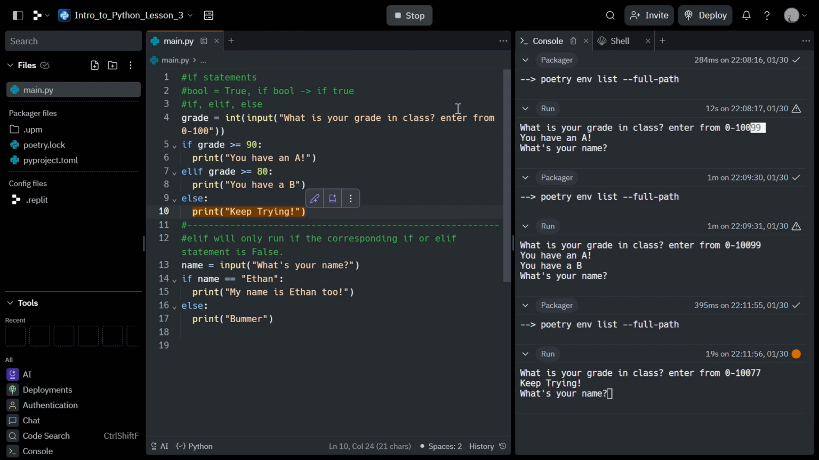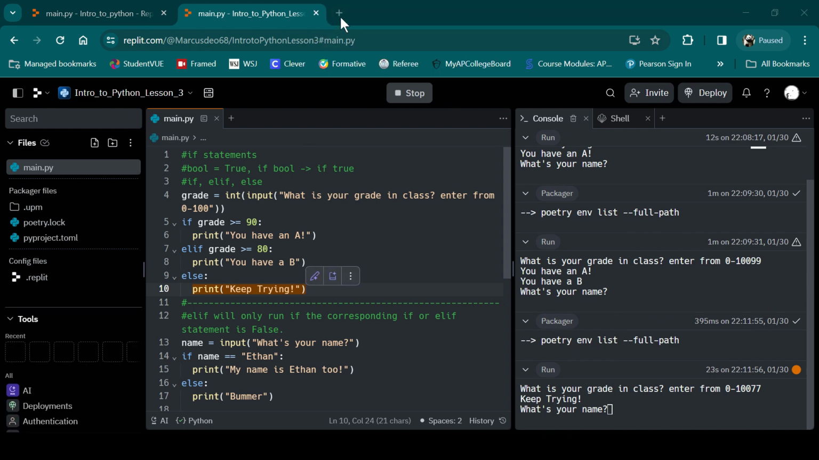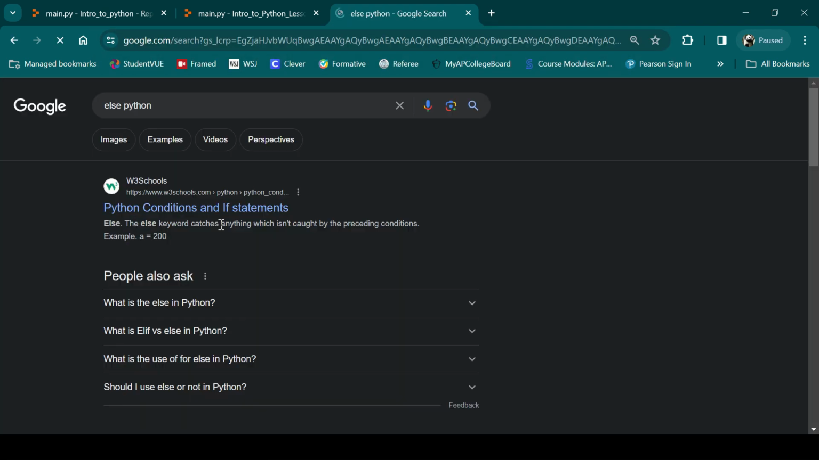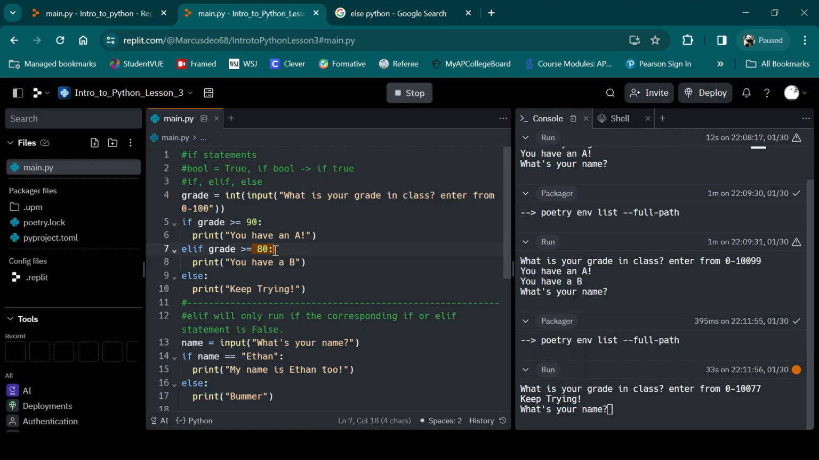It's kind of a weird explanation. Let me see if I can find an official definition. Okay, else Python. But that's pretty much the way I want to phrase it. Let's see. Yeah, anything which isn't caught by the preceding conditions. So, in this scenario, that is any number that is less than 80, basically.